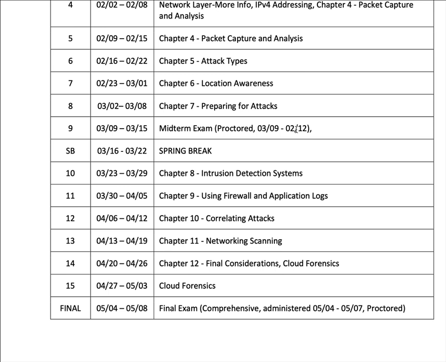Unfortunately, I see a typo that I'll have to correct on the very last date on that line. But week 9 is your midterm exam, and I like to, if possible, give midterm exams Monday through Thursday. So officially, the midterm exam date is going to be, you take it sometime March 9th through March 12th. So that should be Monday through Thursday of that week.